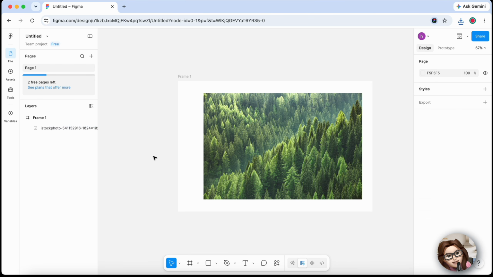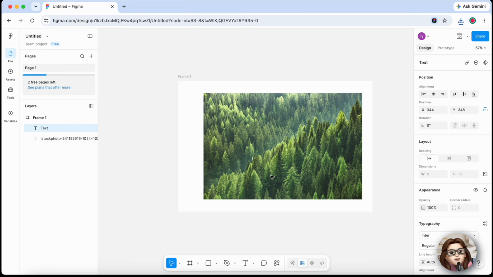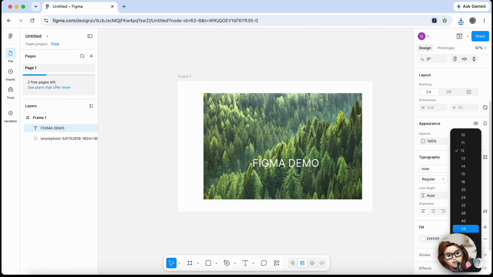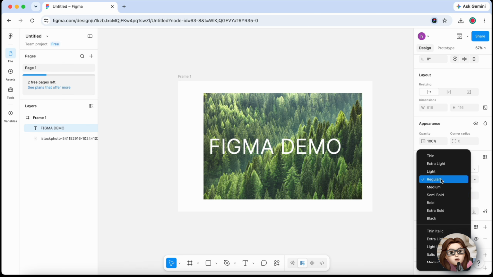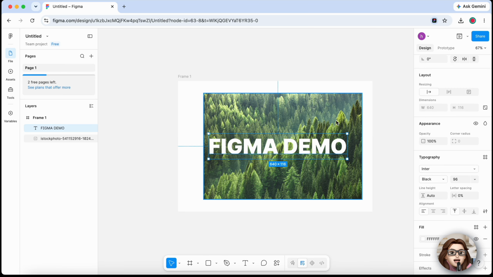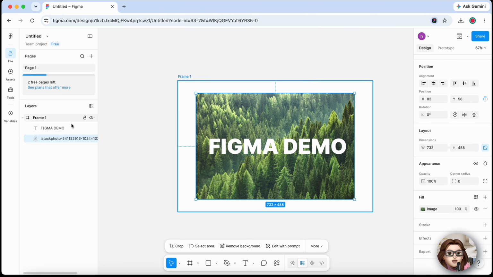Once the image is on your canvas, select the text tool and create a text layer. Type the word or phrase you want to display. For the best effect, use a bold font with thick letters and increase the font size so the image is clearly visible inside the text. Position the text on top of the image. Make sure the text layer is above the image layer in the Layers panel.